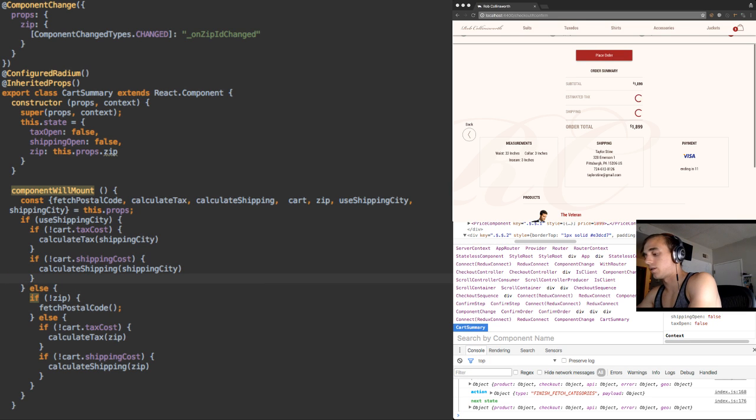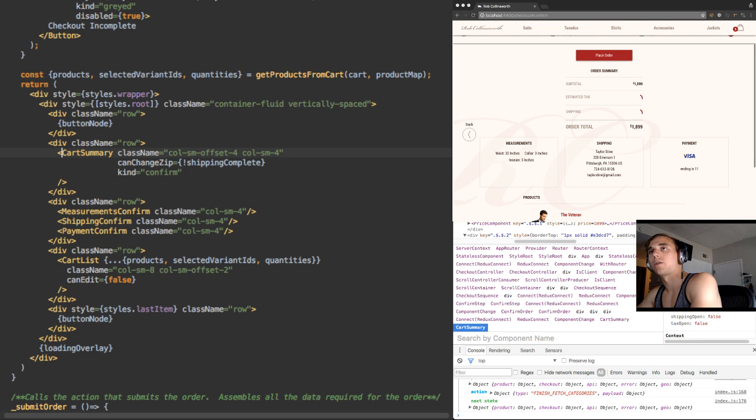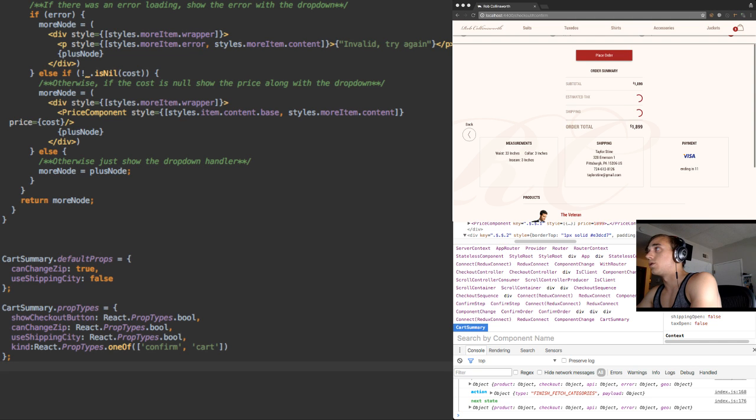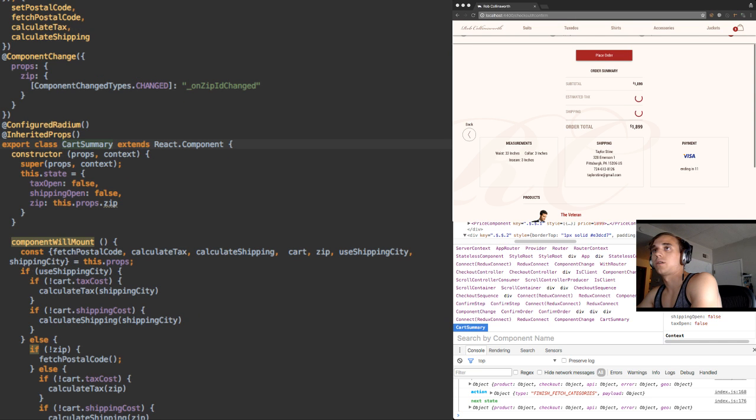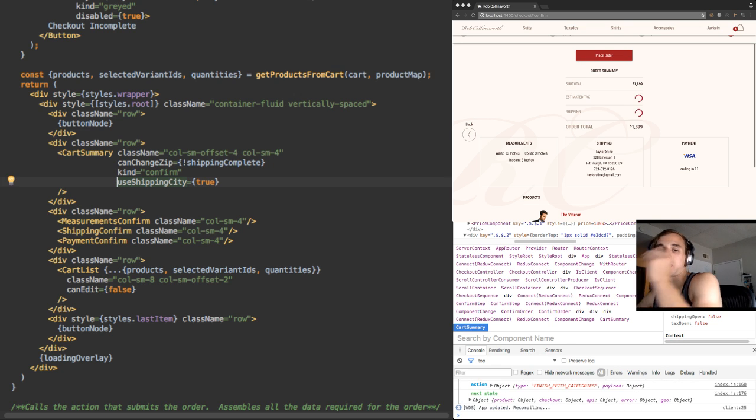Last thing we have to do here is where we use this cart summary, to actually tag it with this new prop that we added. So that's in confirm order, cart summary. Yep. And the new prop we added was called use shipping city. So we'll set that to true. Okay, so that looks good. I think that should take care of our problem. Let's find out.